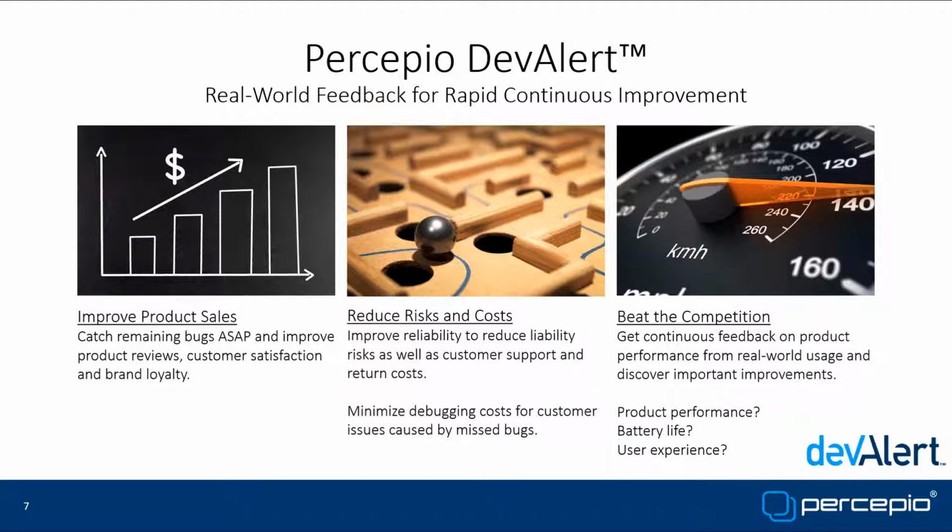Higher average quality means higher customer satisfaction, meaning better product reviews and more loyal customers. Improved reliability reduces not only liability risks, but also the costs for customer support, returns, and debugging of customer issues. The provided diagnostics makes it far easier for developers to reproduce customer issues, since they get information directly from the device automatically and don't have to rely on the users to describe the circumstances. Feedback on real-world product performance allows for improving key performance metrics and the overall user experience, so you can make a great product that beats the competition.